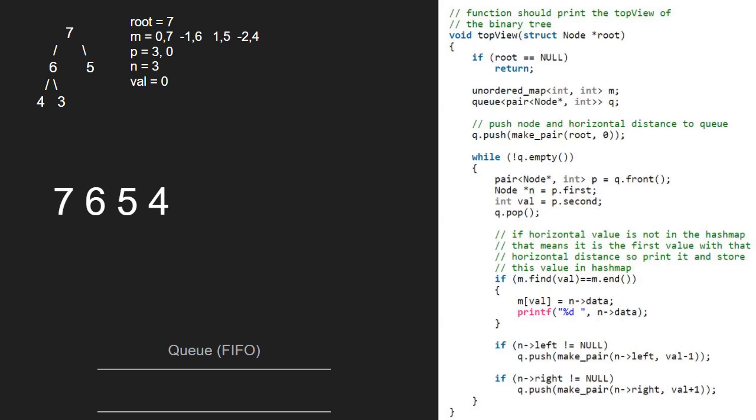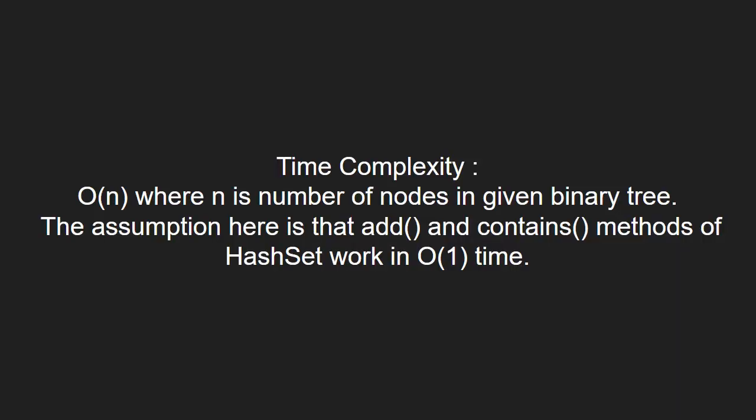Now let us have a look at the time complexity of the program. This code will run in big O of n complexity, where n is the number of nodes in the given binary tree. With this, we come to an end of this tutorial.